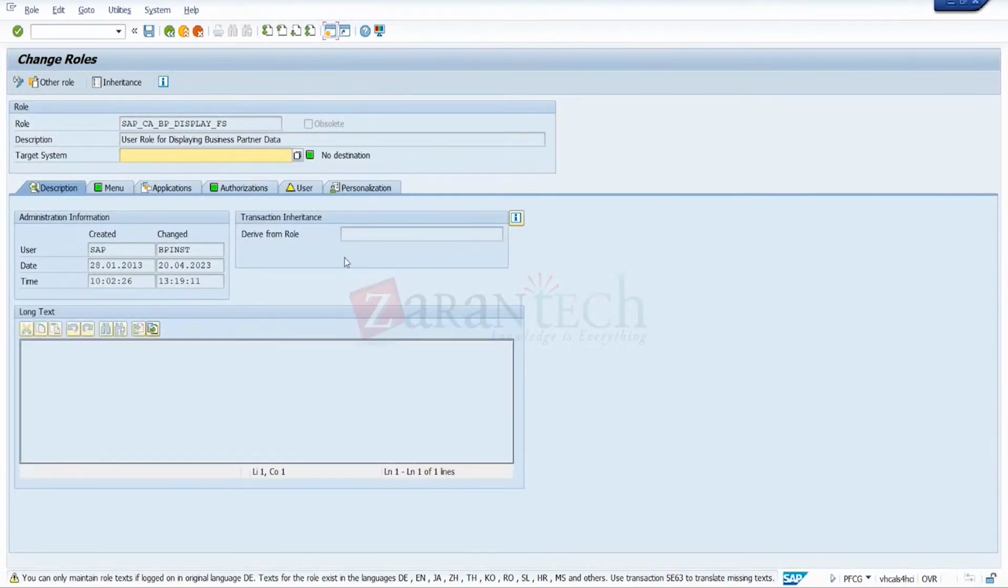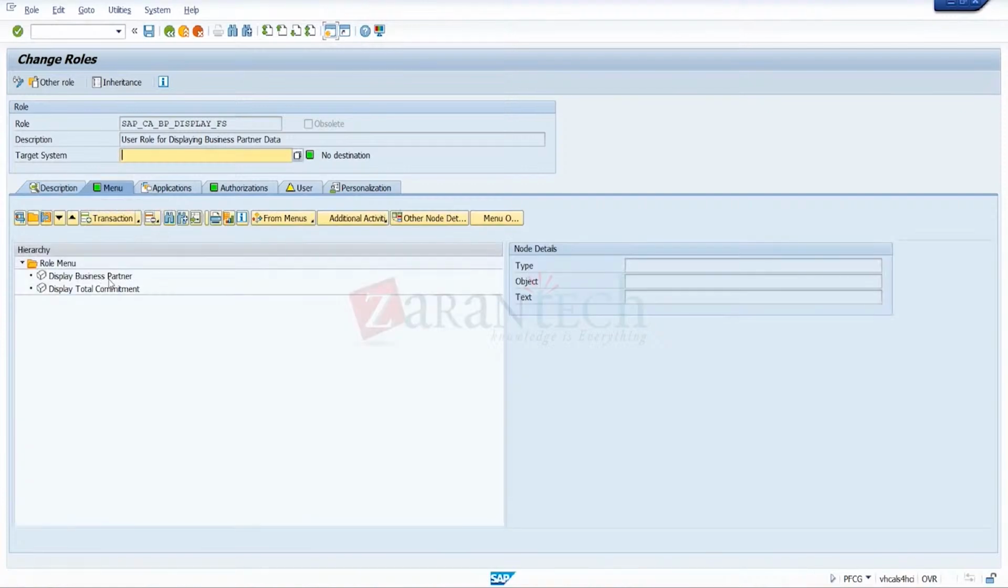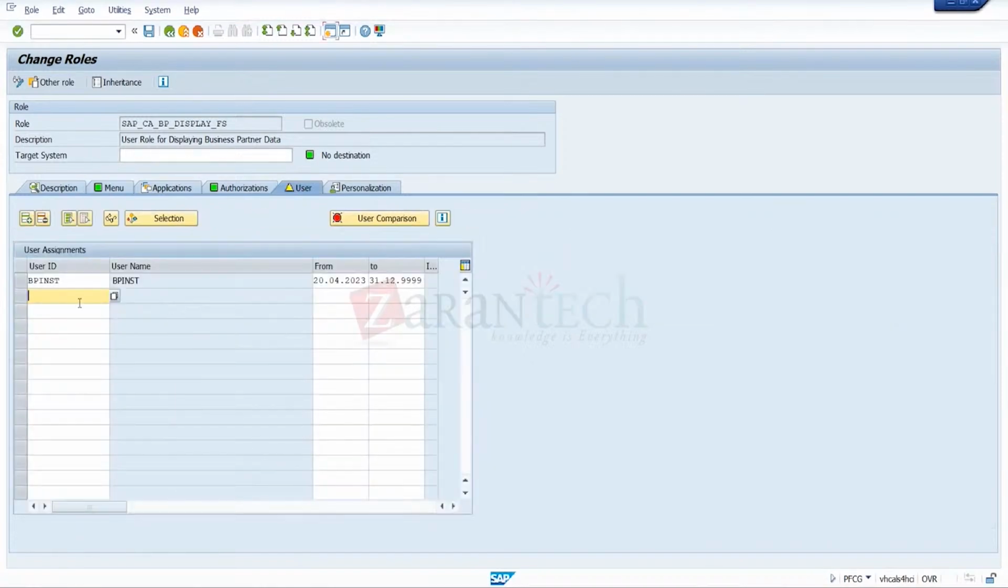This is the change role option. Your description is there, and the menu is there. So this role is basically display business partner. We are going to control the user only for the display option, the BP master display option, by controlling the role. Then for the user, you link the user here, like I maintained the BP user ID. You link the user ID.